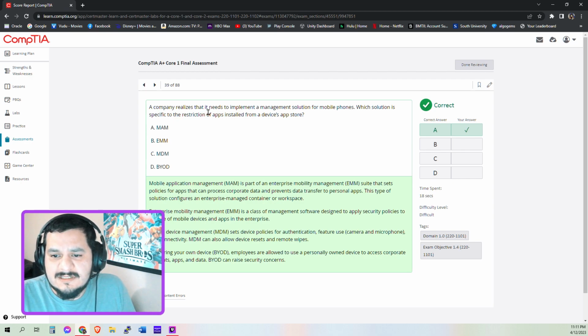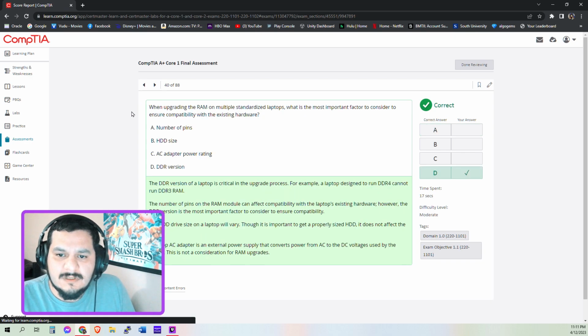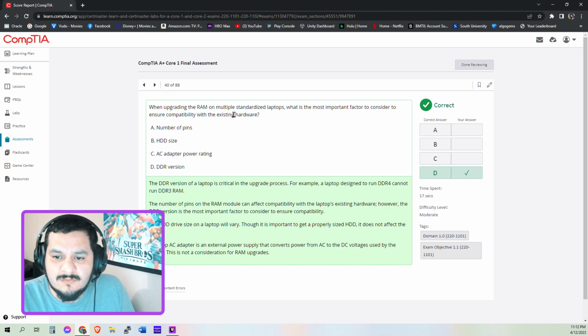A company realizes that it needs to implement a management solution for mobile phones. Which solution is specific to the restriction of apps installed from a device's app store? MAM, Mobile Application Management. Now we're at 40. When upgrading the RAM on multiple standardized apps, what is the most important factor to consider to ensure compatibility with the existing hardware? The DDR version.